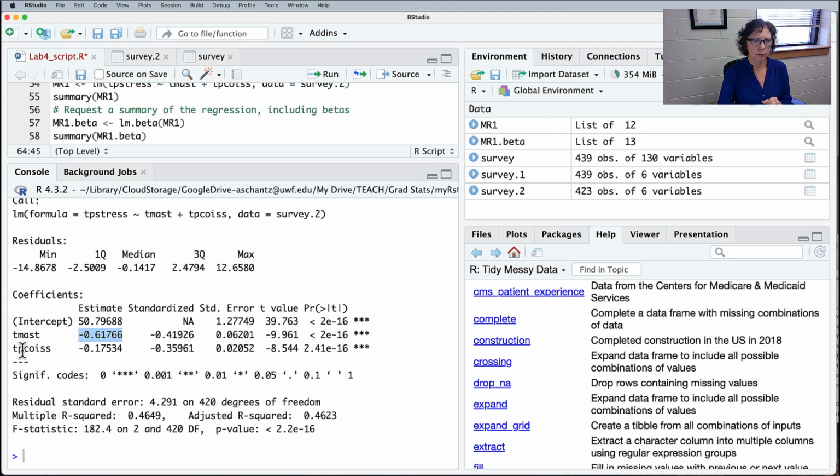So let's look at TPCOS. We see that it's a significant predictor, and its estimate, the unstandardized regression coefficient, is negative 0.18. So for every 1 unit increase in total perception of control, we have a decrease in total perceived stress of 0.18.